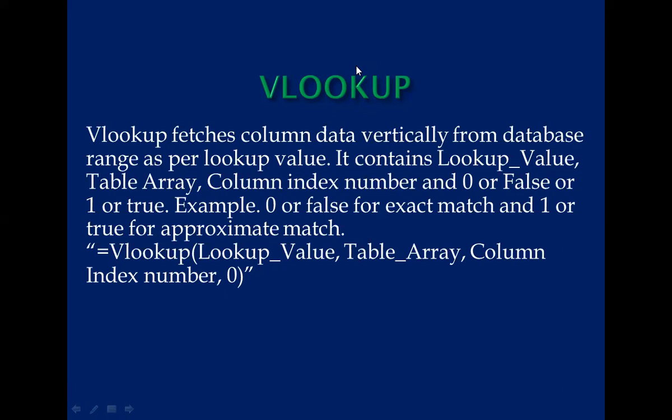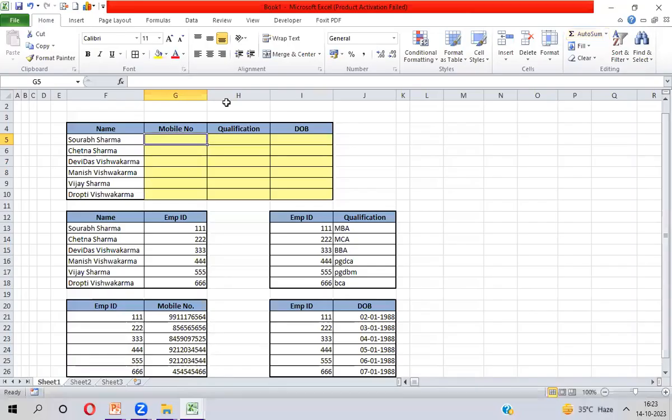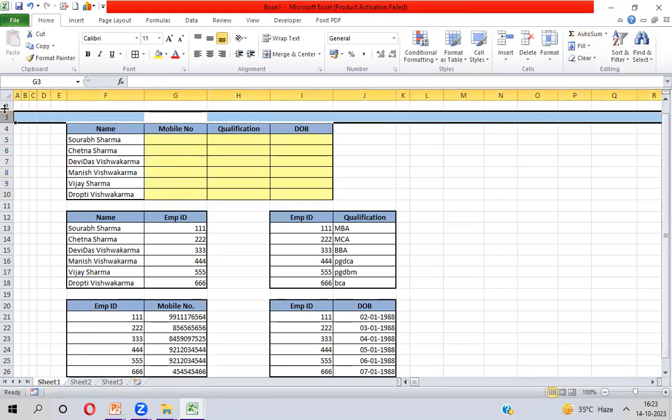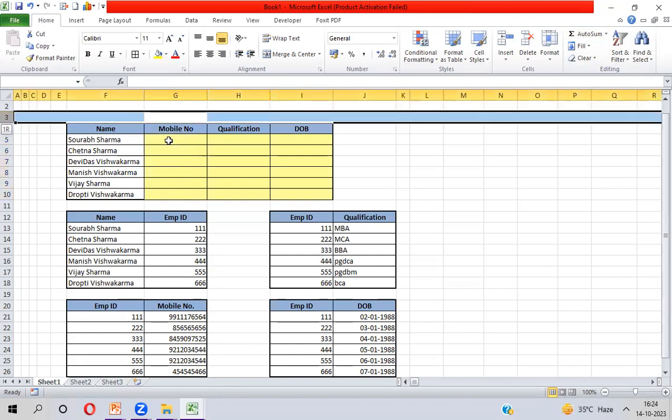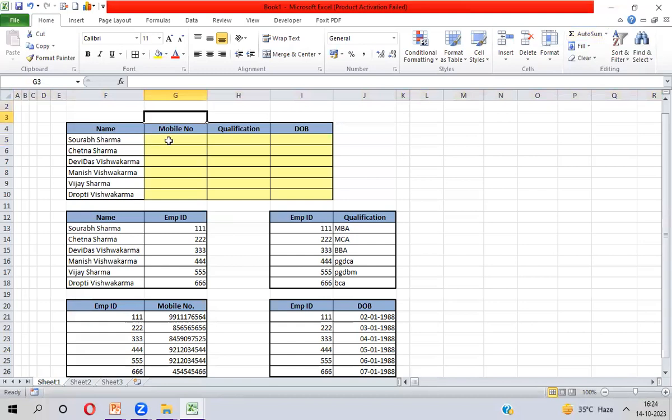So V means vertical, lookup means data lookup. So if you want to extract data in vertical order, see here, vertical order means this order. If I talk about the horizontal order, this is the horizontal order. So if you want to pick the data in vertical order, you will have to apply VLOOKUP. If you want to pick the data in horizontal order, you have to apply HLOOKUP. So here I will discuss the VLOOKUP function.